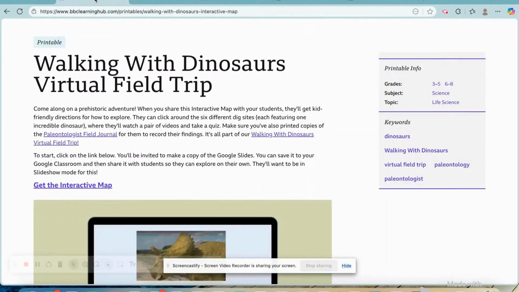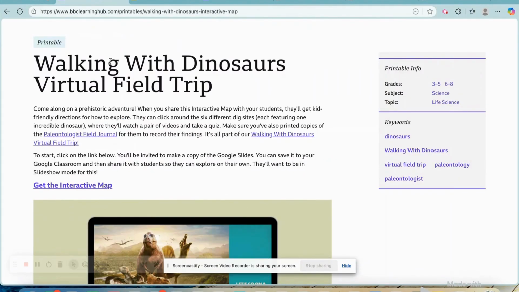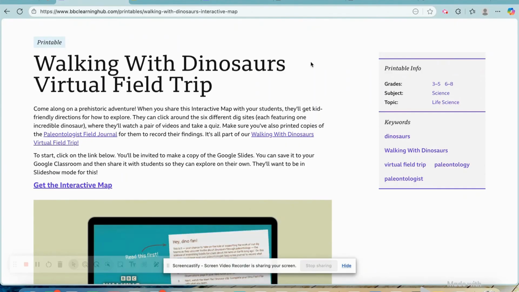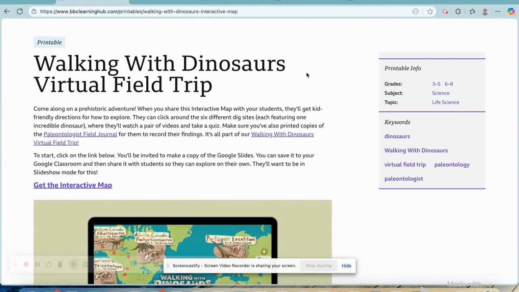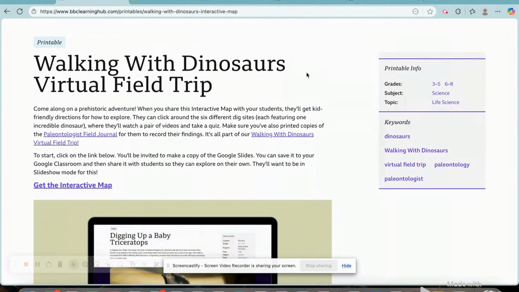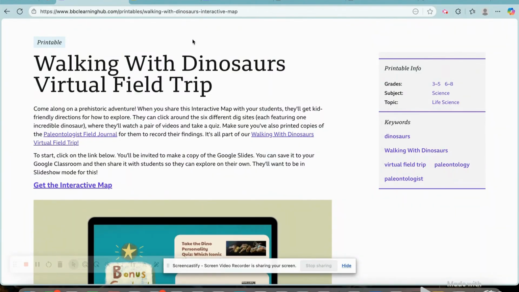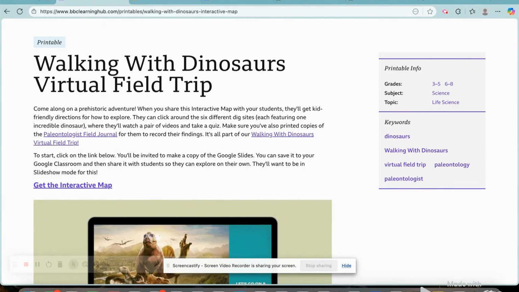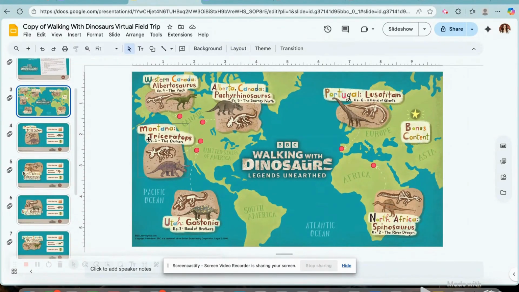So I just want to talk a little bit about why this resource is useful from a virtual field trip perspective. From a virtual field trip standpoint, this resource is strong for several reasons. First being, it's highly immersive and exploratory. This map gives students agency. They choose which dig site to visit, and I think that also keeps the engagement quite high.